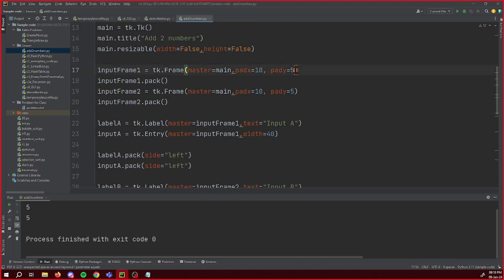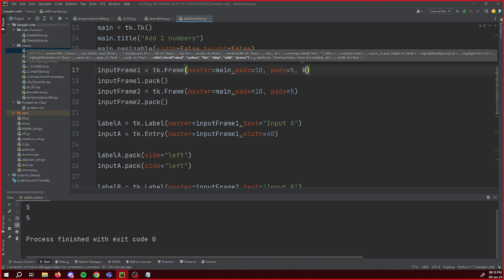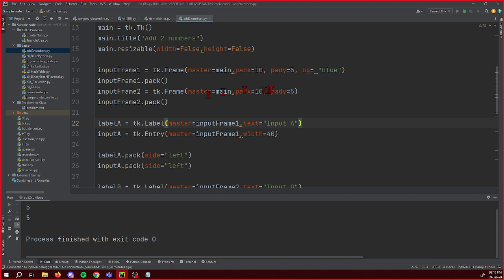Just to make sure that you can see this frame clearly, I'm going to put some color in the background. It might be hideous, but trust me, it's for you. Then for the second frame, let me just put the background equals yellow.